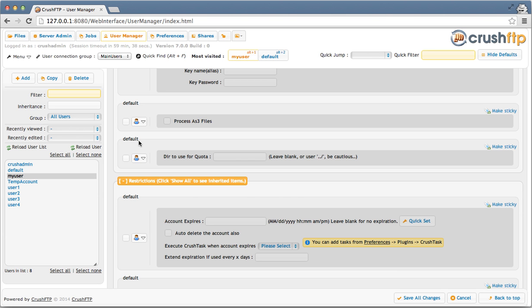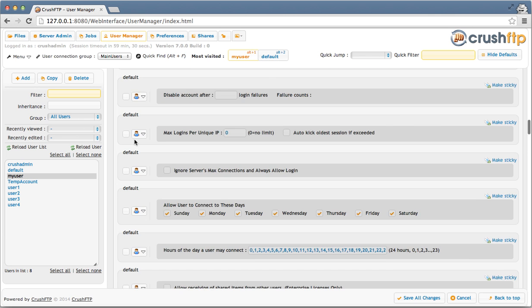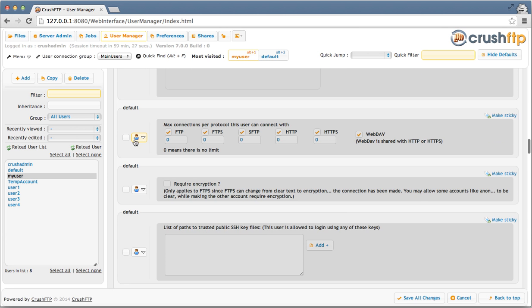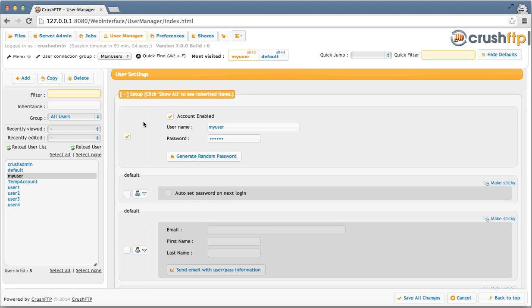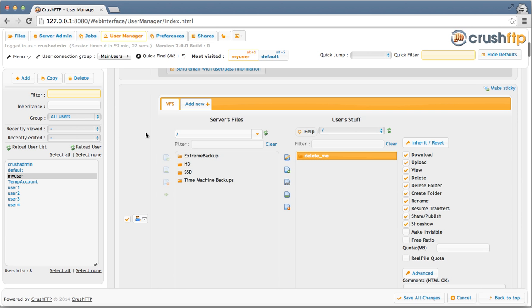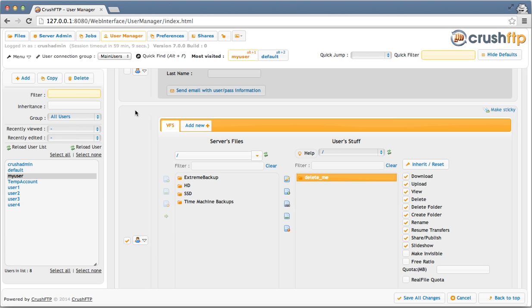To the left and at the top of each header section, it tells you where that setting is being inherited from. In this case, they're currently all set to be coming from the default user because they have not been overridden. Some settings, such as the username and the VFS area to control what files the user can access, by default are not showing a username in their heading section. This is because these are being overridden by this user.